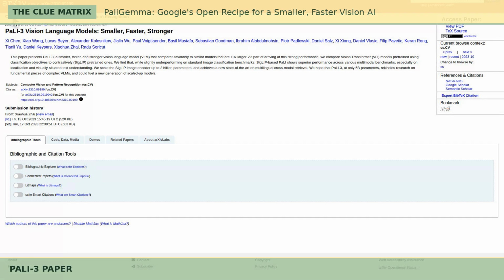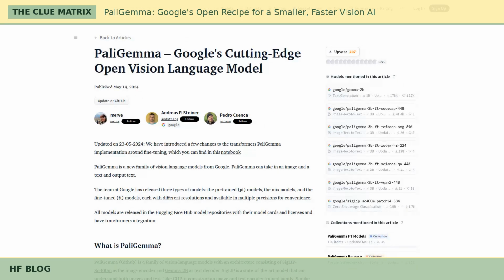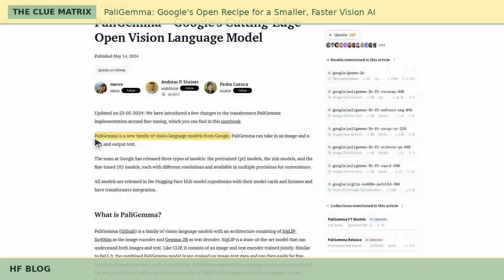Pull up the Hugging Face blog post. Here we are, the official announcement. This is the practical guide for PaliGemma. The first sentence is the simplest possible definition of a VLM. It can take in an image and a text and output text.